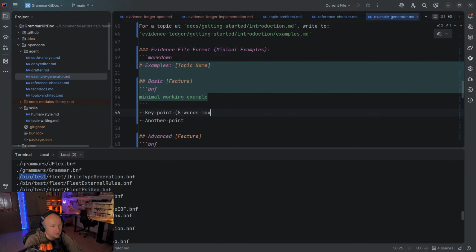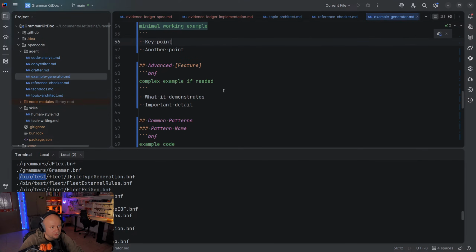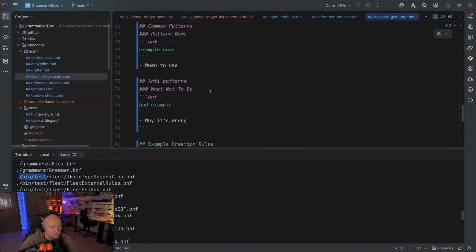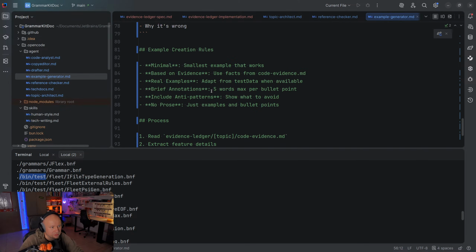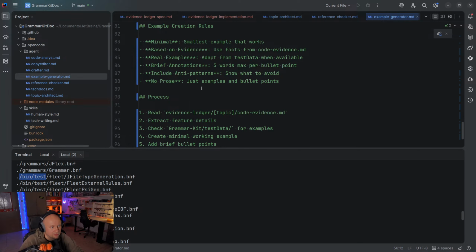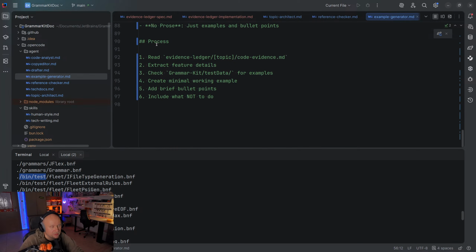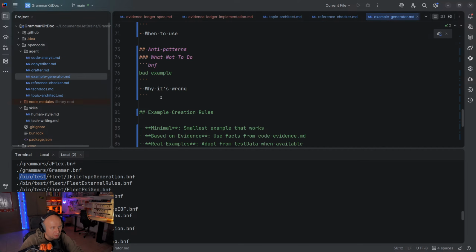Key points. Okay, when to use, why it's wrong. No prose, just examples and bullet points. Process. Why is it wrong here? What happened here? Bad example. Okay, so here, that's wrong. What not to do. So.